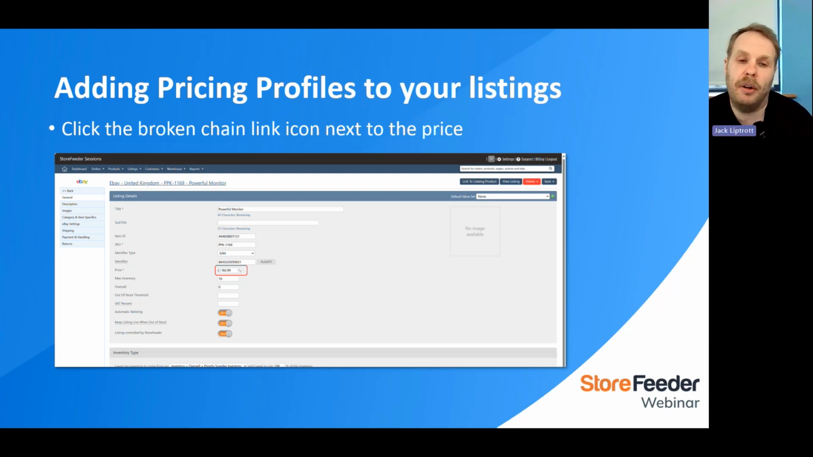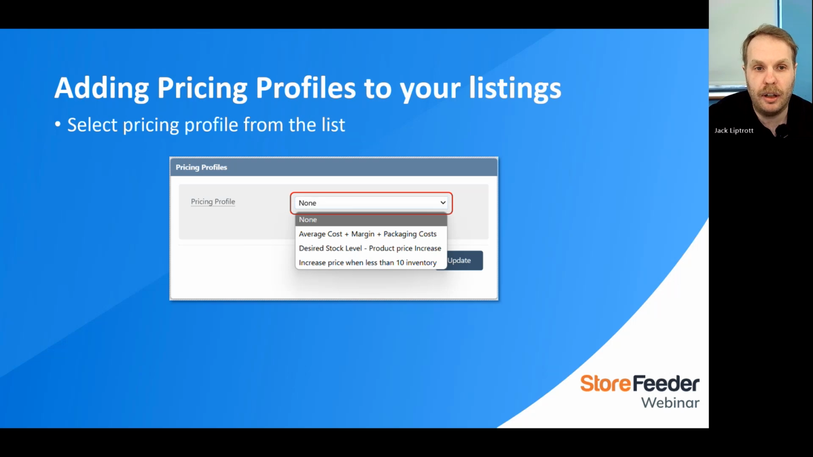And because you've got pricing profiles enabled now, you'll see there's a broken chain link next to the price. And that indicates you've got access to pricing profiles and you've got some set up. To apply the pricing profile, click on that link, and it'll bring up a little window with your existing pricing profiles in it. So here we've got 3 of them that have been created, including the one we looked at in the example before, average cost plus margin plus packaging costs.